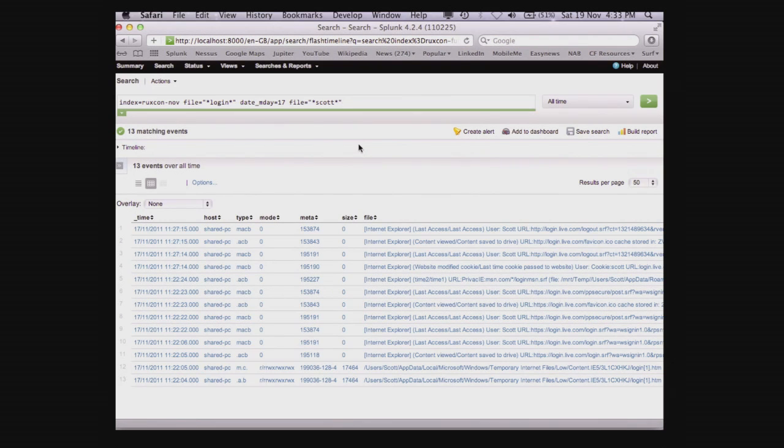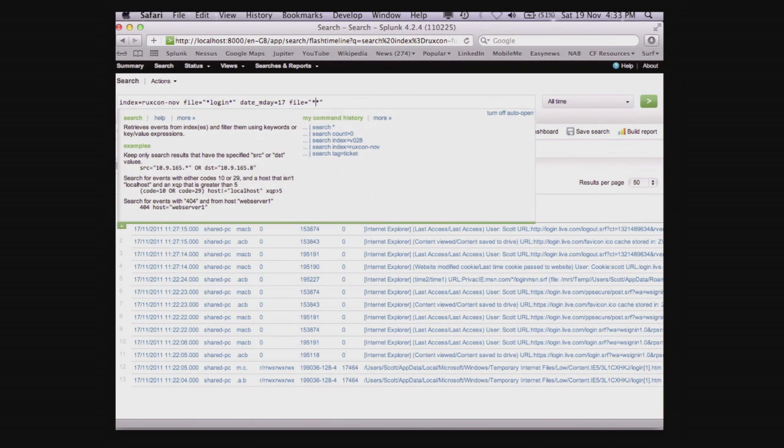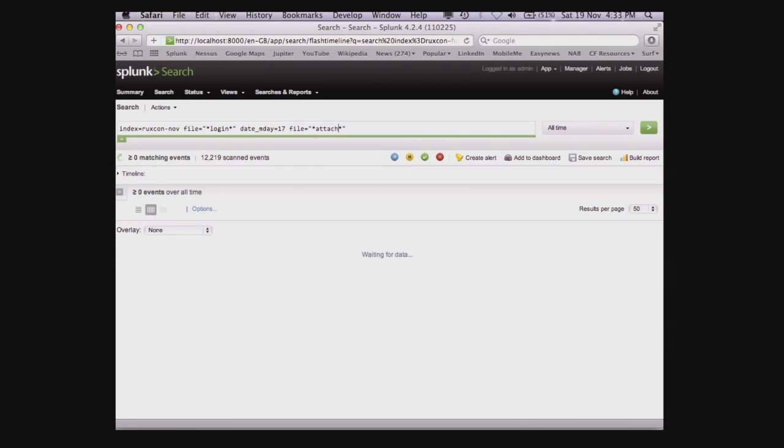One of the things you're always worried about when you have internet activity around these times would be, for example, someone sending an email out. One of the neat ways of finding that would be using a common string that a lot of email providers use on their URLs for attachments, which is attach. So now we're looking at any URL record that has the phrase attach in it.